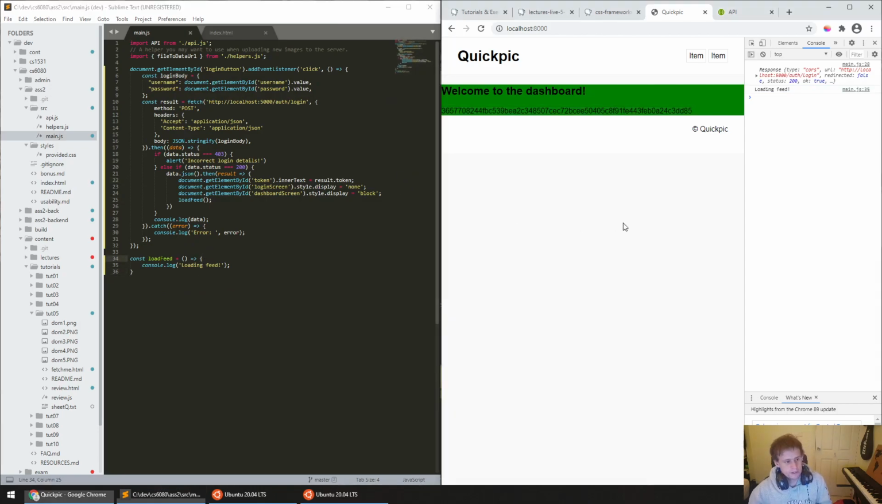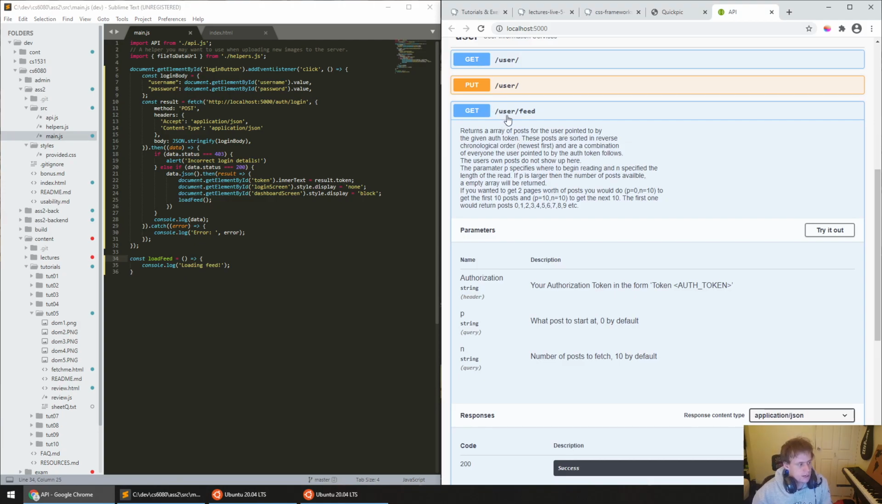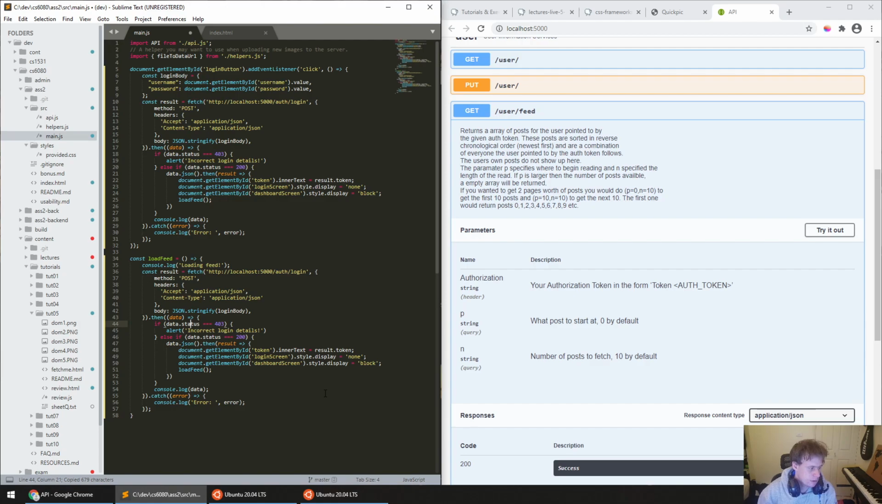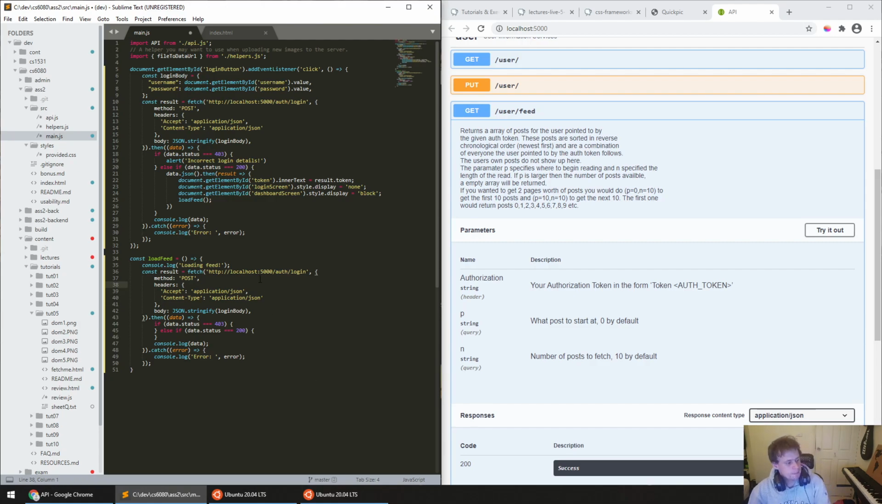So what does loading the feed entail? Well, it entails calling this API endpoint. So what I'm going to do here is literally copy and paste this and then remove stuff that I don't care about. Like this. That's a good place to start. And then you can see here, instead of calling auth/login, I want to call user/feed. This one is a GET, not a POST.